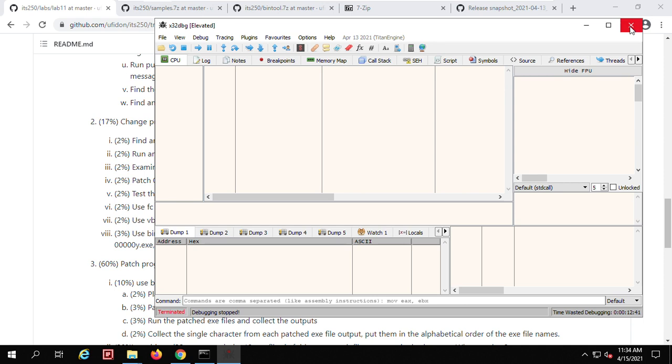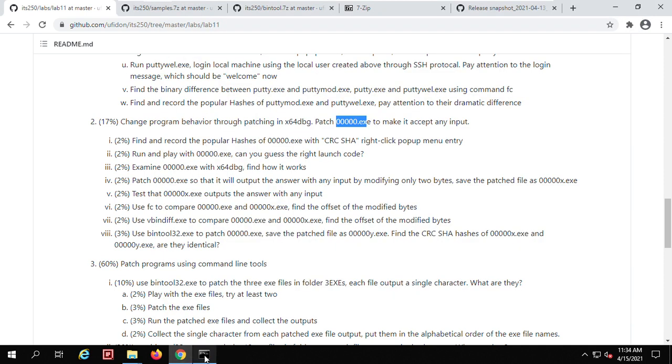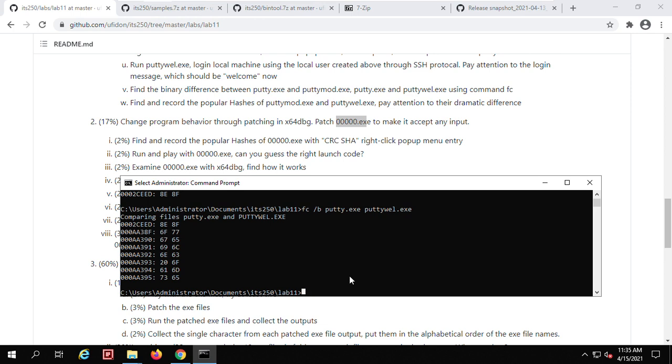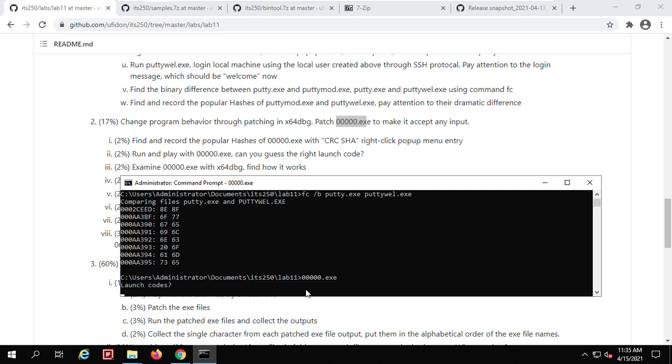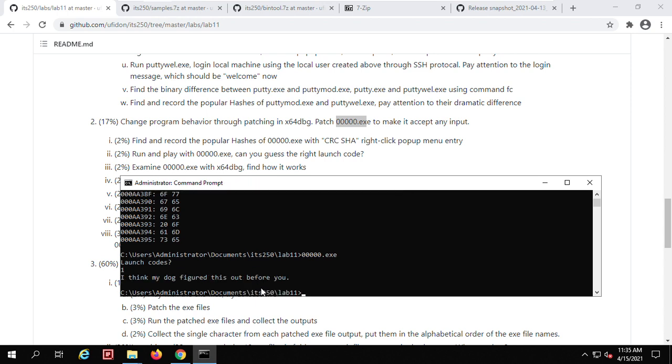So currently we can close this x32dbg. We don't use it anymore. In this command window, we type 000.exe, press enter. It asks you to type launch codes, right? So let's guess it. For example, launch code 1.